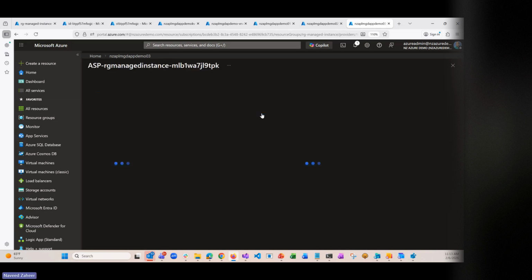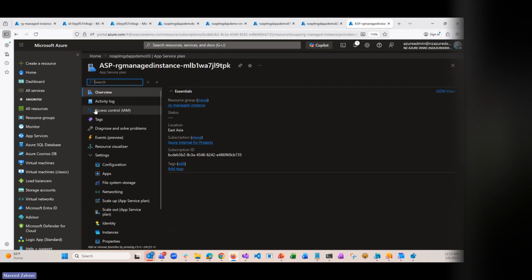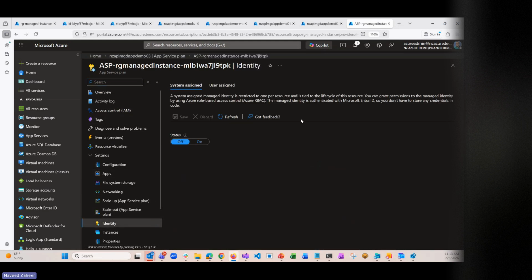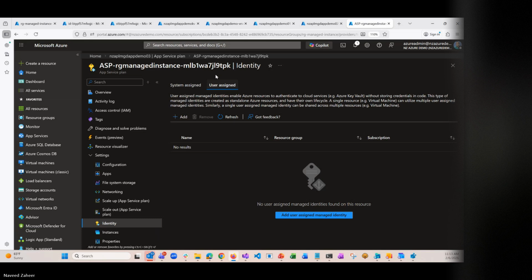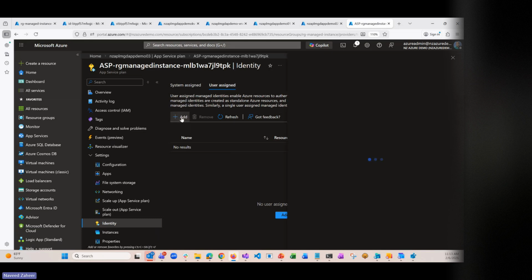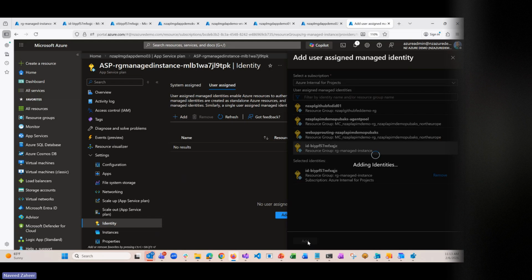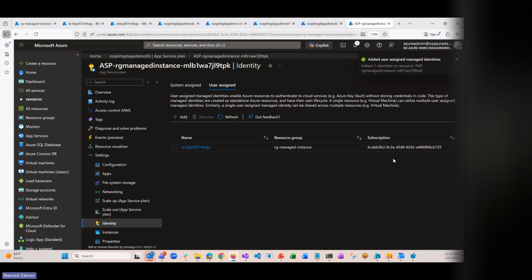And this is my app service plan. I'm going to go in here and into the settings, identity. So I am doing the same thing. I am saying this is the identity, and I am going to add this identity to this service. Got it? So now whatever I showed you on that screen, I am doing part of it here.